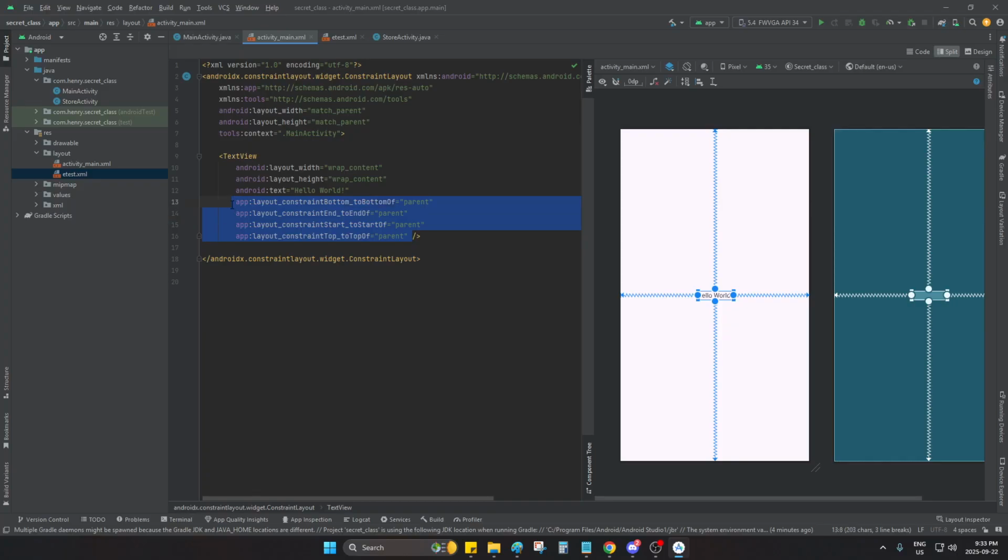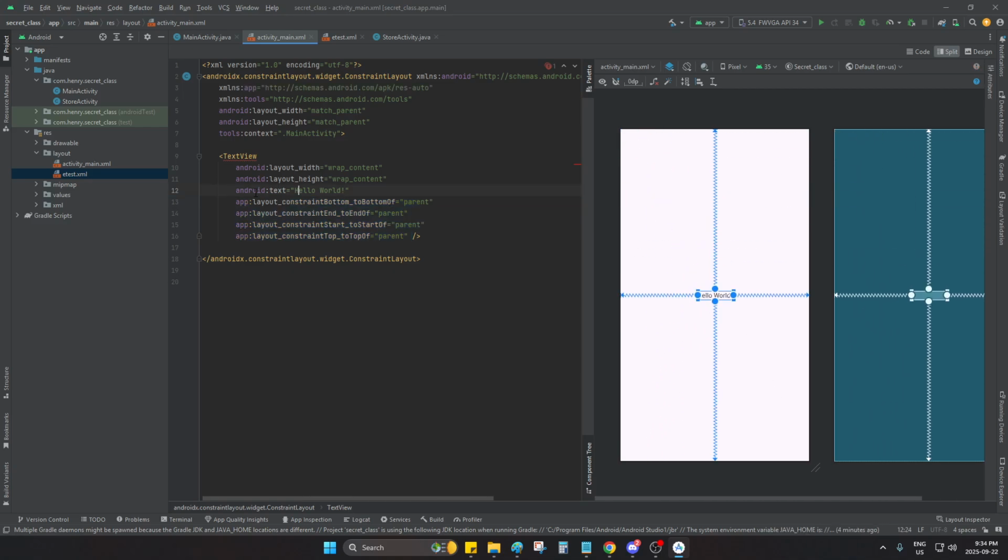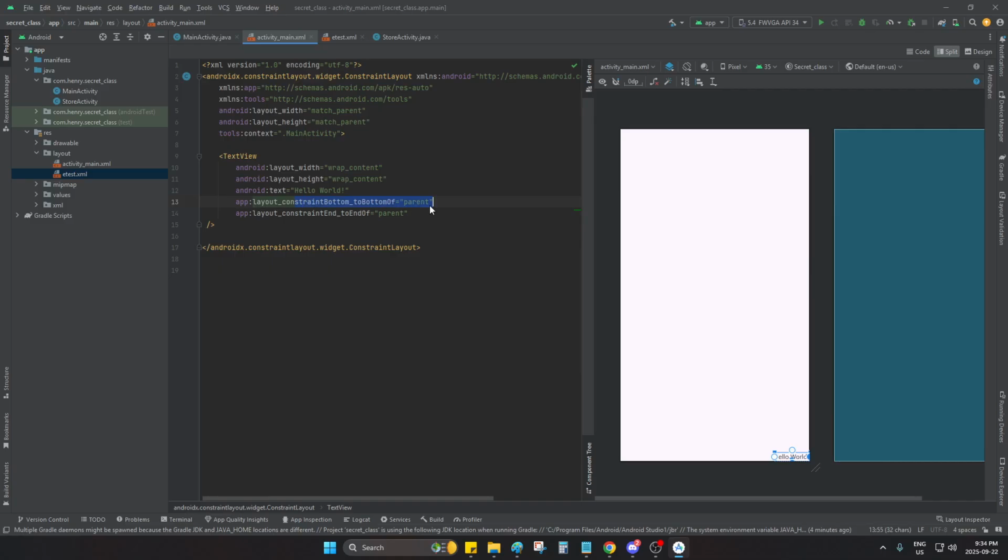And here, if we erase everything, the thing becomes red. Why? Because in the constraint layout, we always need at least a vertical constraint, like bottom or top, and a horizontal one, like end or start. So if we just take out these two, we have a vertical and a horizontal. So now it works.